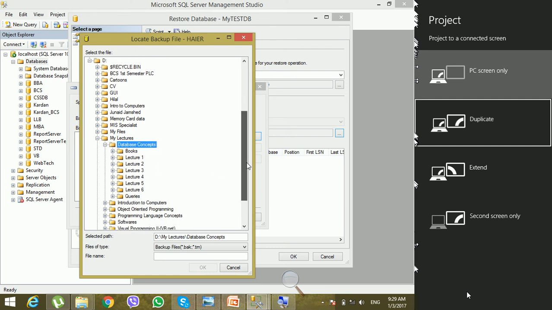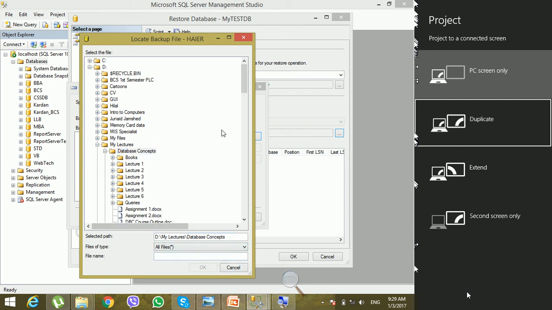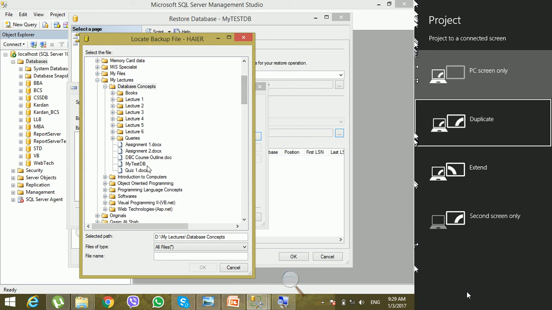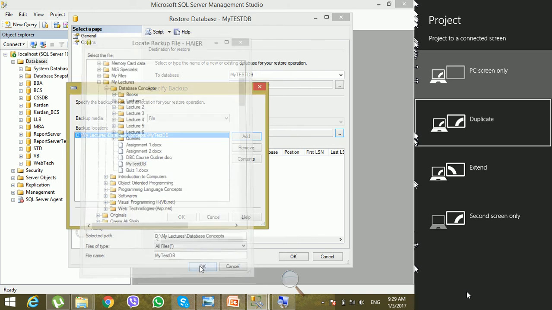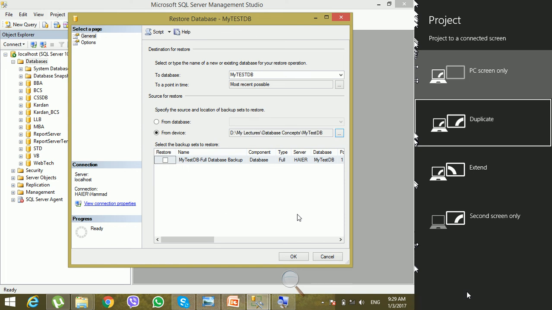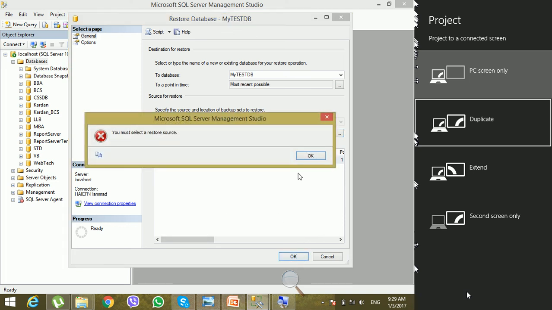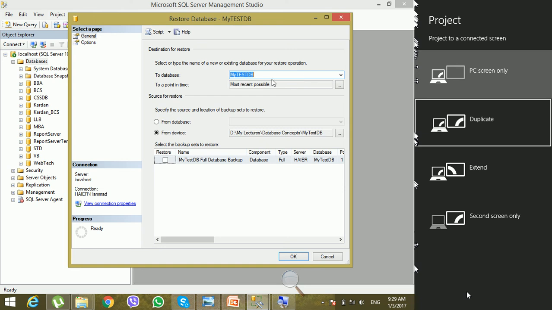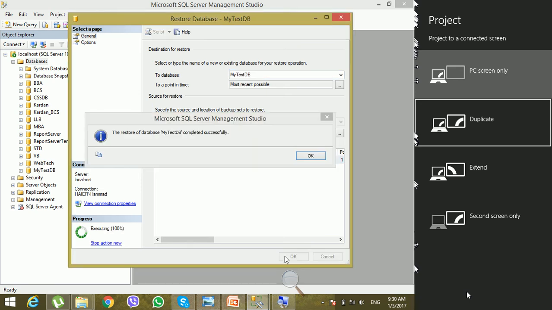It is not showing you the backup file. Why? Because you need to select all file types. Now all files are visible, and this is the backup file. I select the file. Okay. Select the restore. So the database is restored successfully.